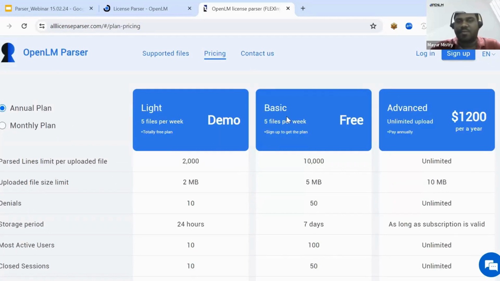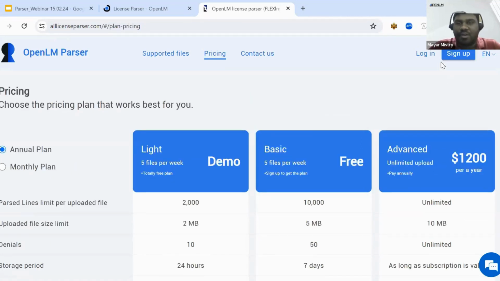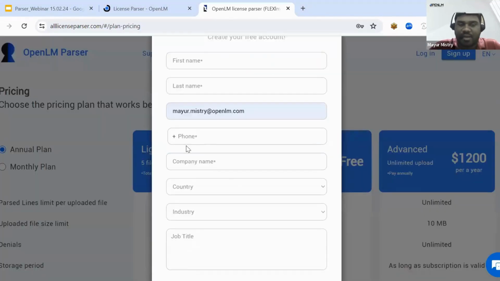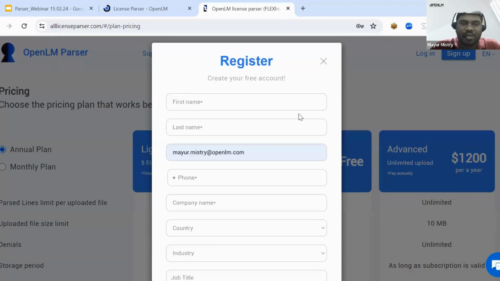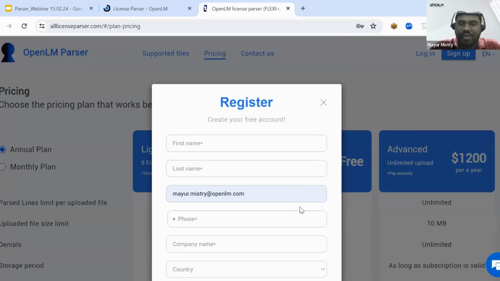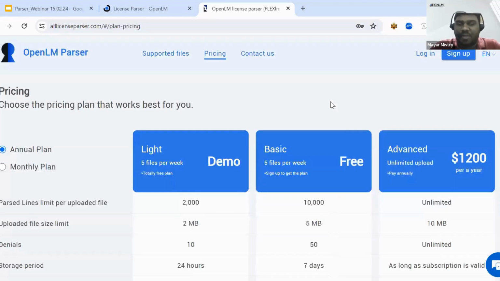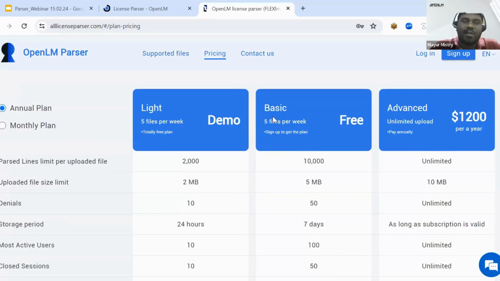The second type of subscription is the basic subscription, which can be enabled by logging into the OpenLM parser. For enabling the basic type of subscription, you will have to sign up on the OpenLM parser, where you would have to provide your basic details, like the first name, last name, and all the details. Once you register with the OpenLM parser, you would be able to use the basic subscription of the OpenLM parser. In the basic subscription, you can upload 5 log files or license files per week.